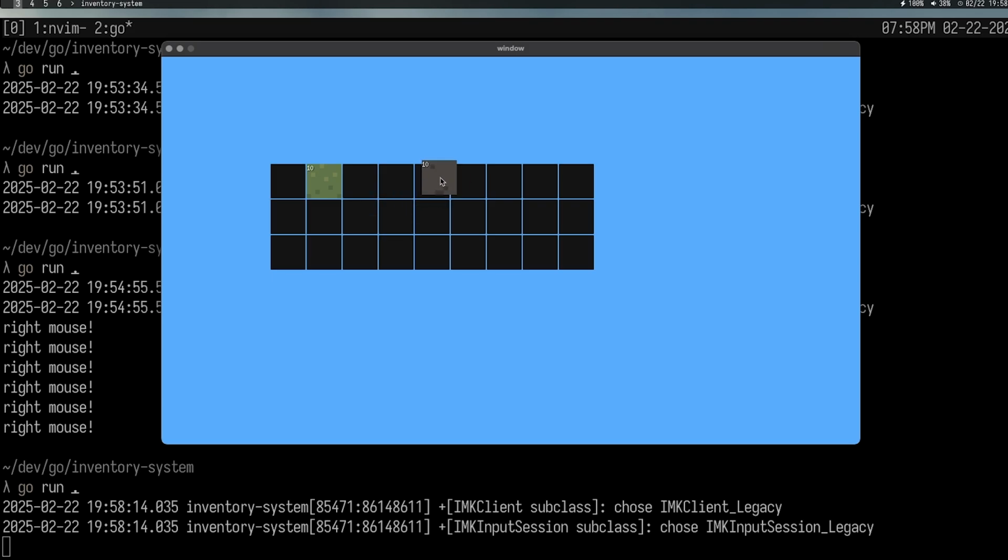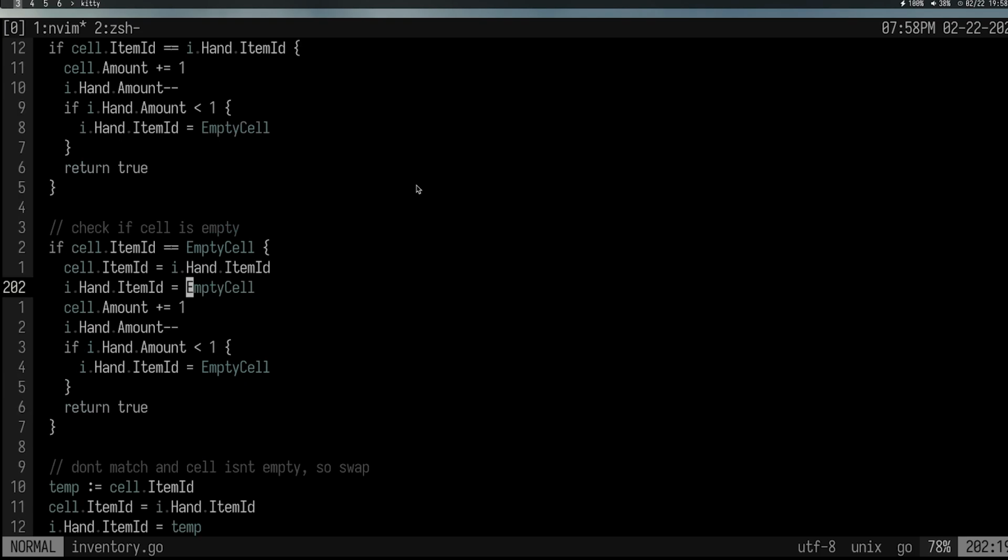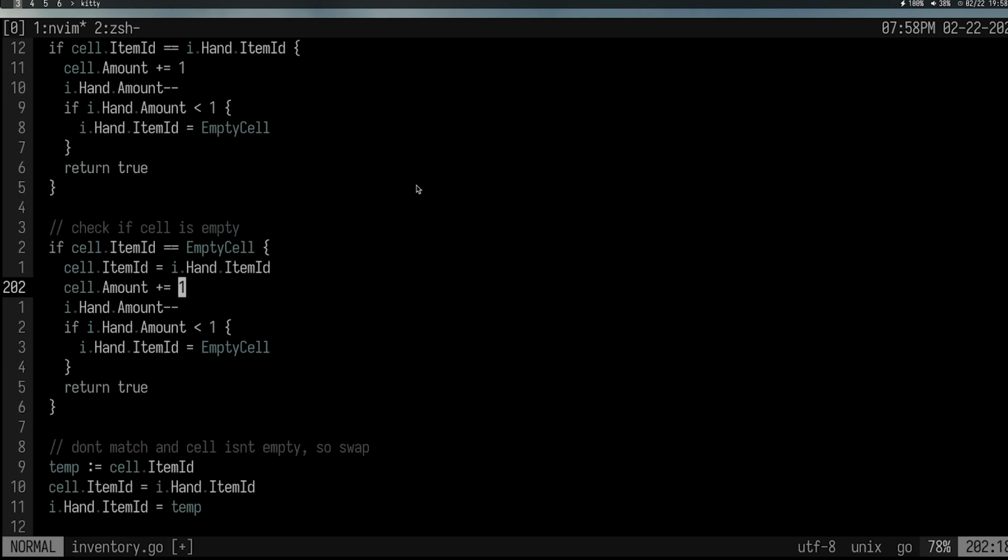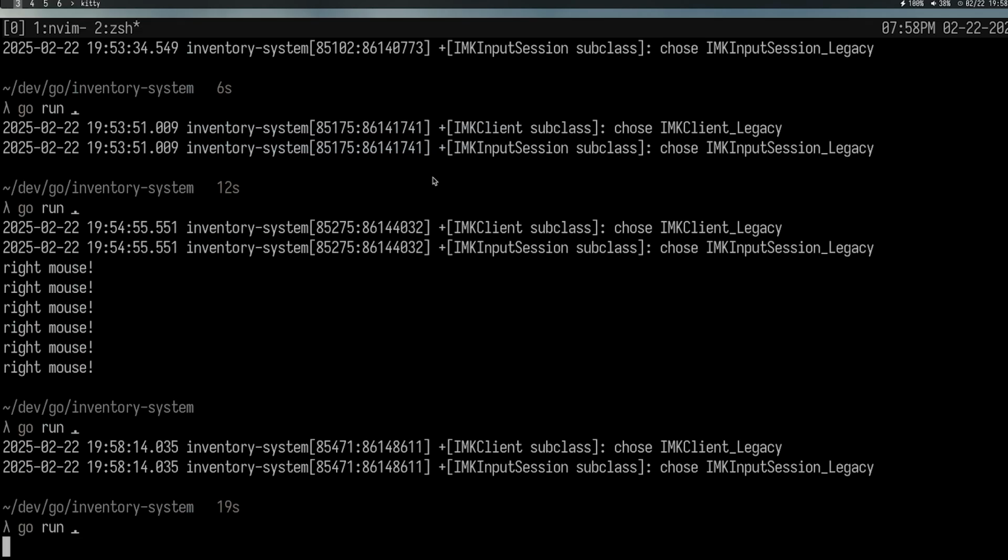But we can click on an item and then we can right click, and oh, that's an issue. Oh, right, I set it to empty cell here, but it shouldn't be set to empty cell. Just remove that part. You shouldn't automatically set it to empty cell if we just remove one item. It should only be if the amount is less than 1. Okay, let's try it out.